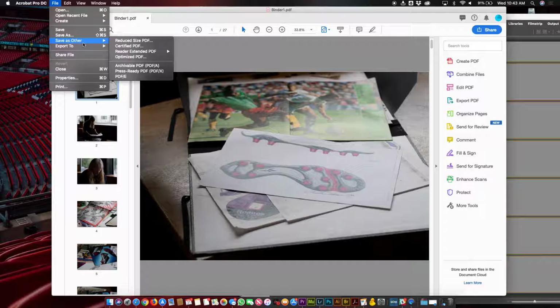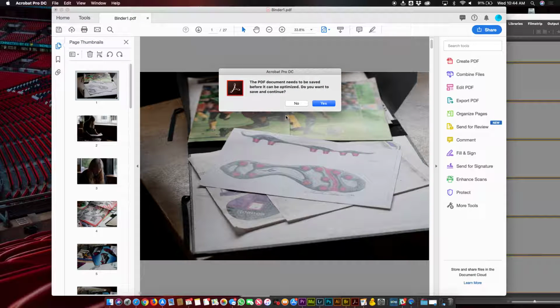So some of you are not on the combine. You haven't combined, so you can't save it until you actually combine all the files together. You're going to hit save as other, reduced size PDF. It's going to give you a little alert. That alert is going to be, are you sure, we need to save it as a regular size PDF before we can save it as a reduced size PDF. Just hit yes.